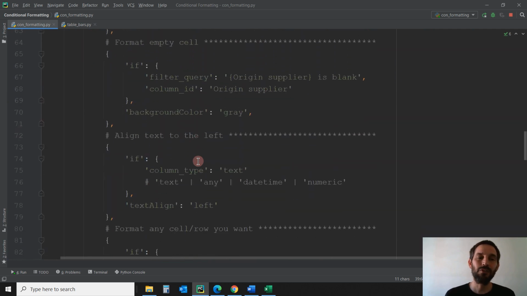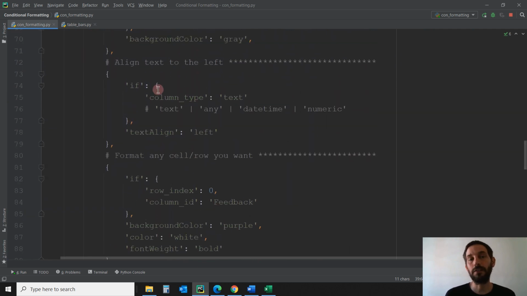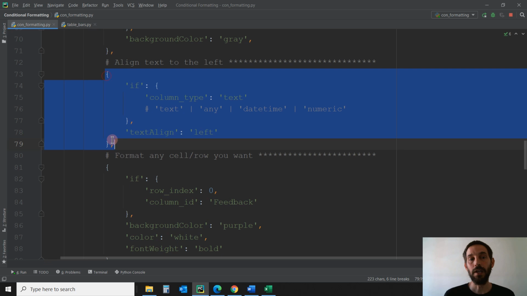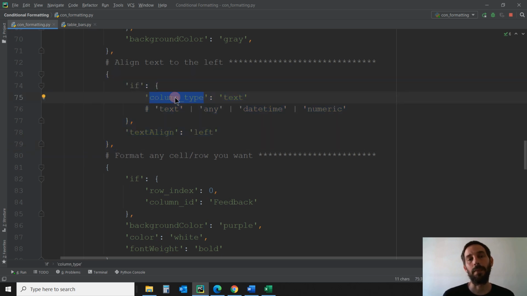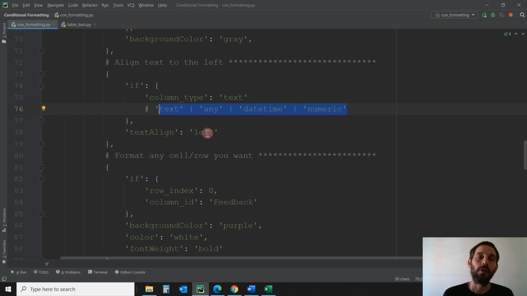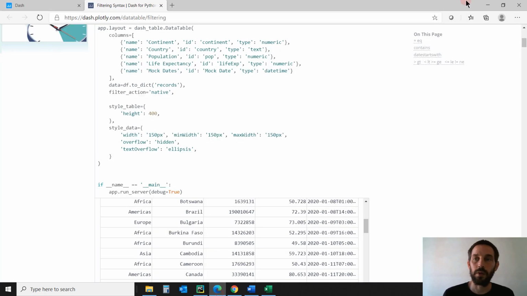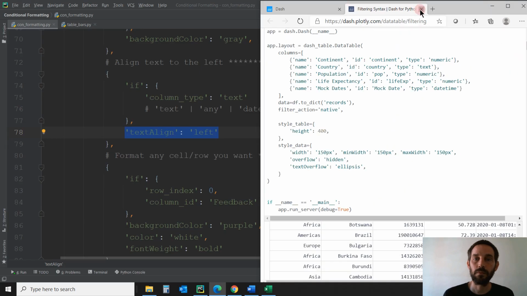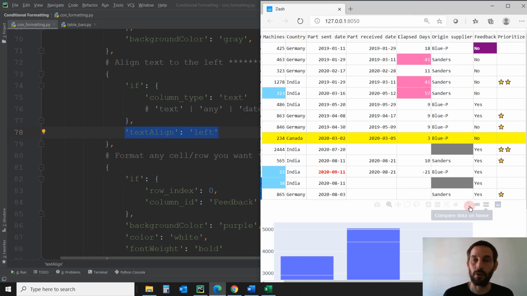Column type is usually used for these purposes. We're going to have another dictionary, and we're going to say if the column type key's value is text, and these are the options that you have: text, any, date, time, then text aligned to the left. You can do highlight, you can change the color or bold it, but we're going to do text aligned to the left, and that's why when you go in here, you see that any text in the whole data table, if you have text, it's aligned to the left.